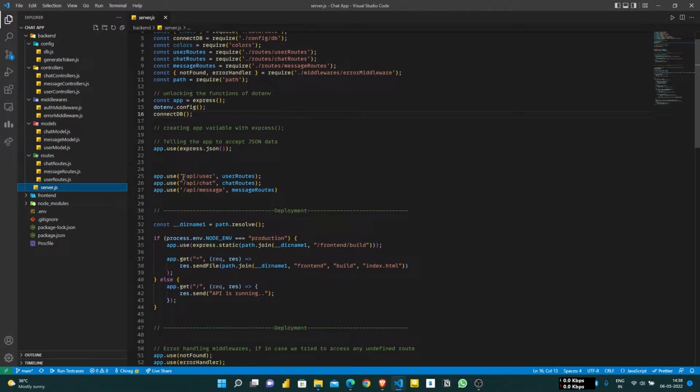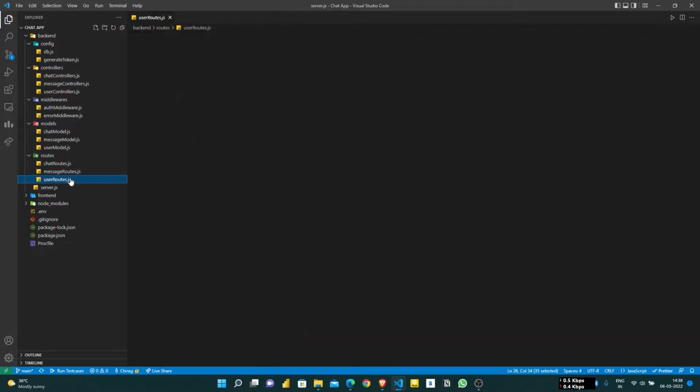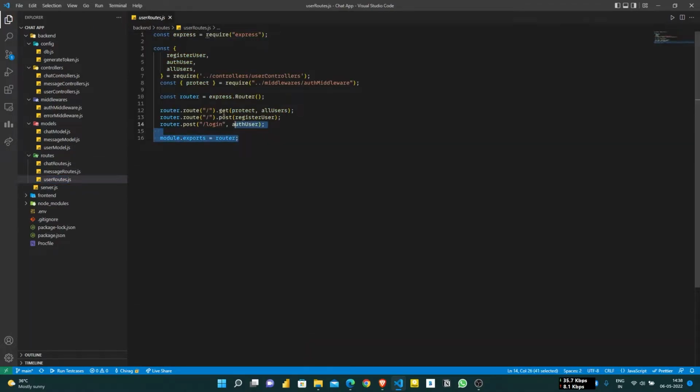Then I have created these routes. As you can see, these are the user routes, chat routes, and message routes. Here is the file. The user routes are responsible for dealing with user stuff: basically register, login, and searching for users. All of these things are managed by this.